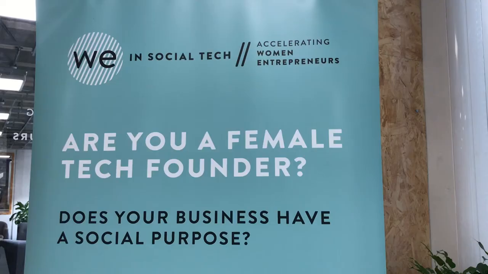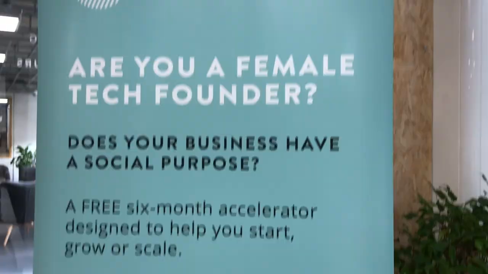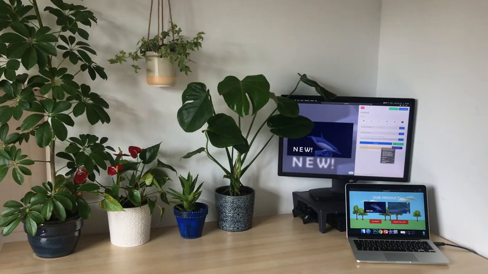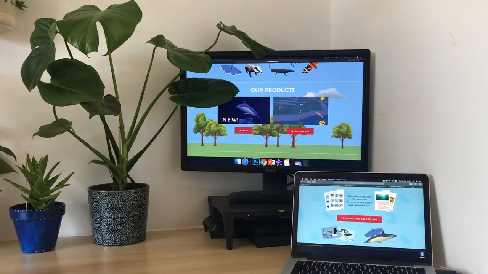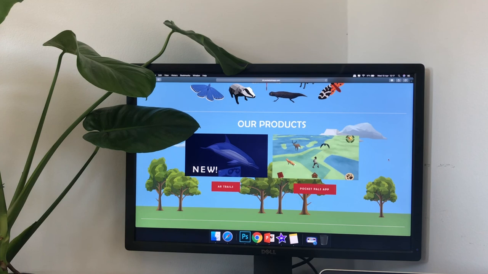Today I'm heading to the Ween Social Tech space in Wood Green to attend another workshop. Later on today, I created a GIF to go on the homepage of our website. Previously we had a still image and it wasn't very eye-catching compared to the GIF next to it.